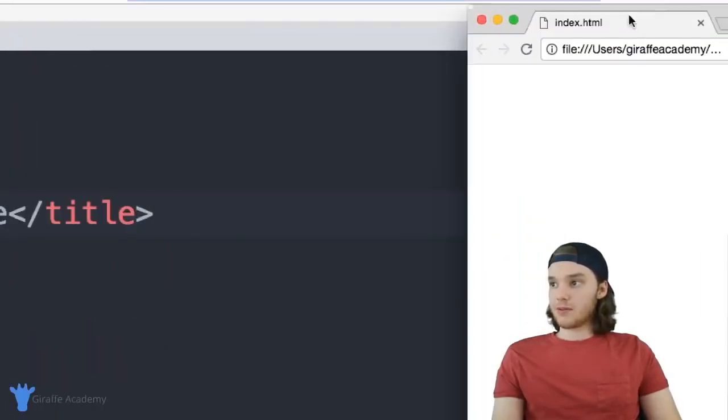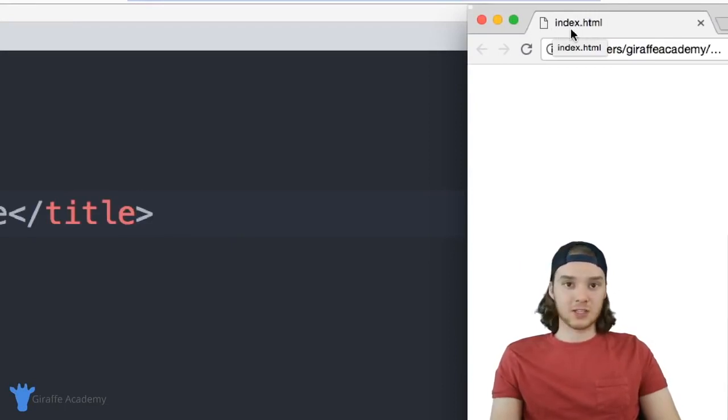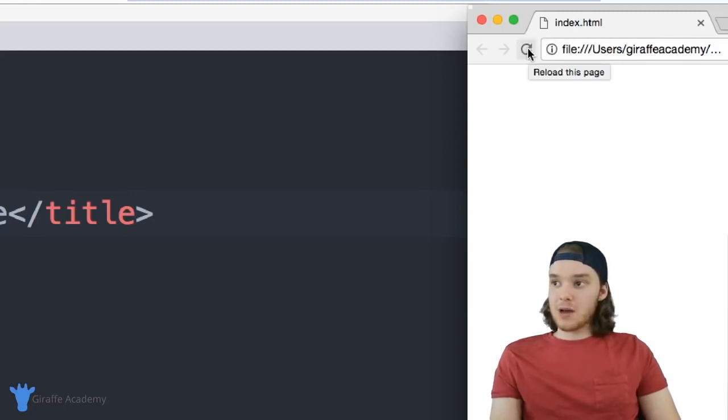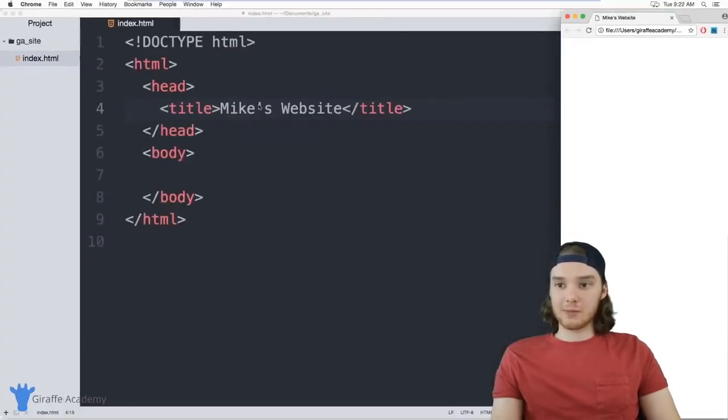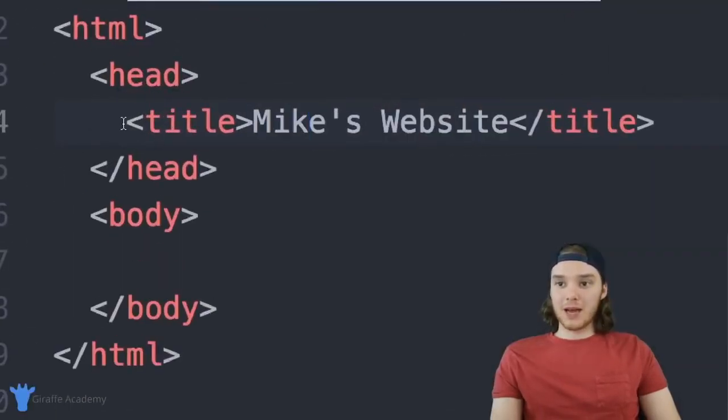And you'll notice that if I come over to my web browser, look up here at this tab, you can see the title is currently index.html. That's the name of the file. But when I refresh this file, you'll see that it updates to Mike's website. And so this is a good example of the browser being able to parse through our website and read these title tags and figure out what the title of our website is. So these are the kind of tags that you can put inside of your head, like title tags, tags that are defining information about the HTML document.